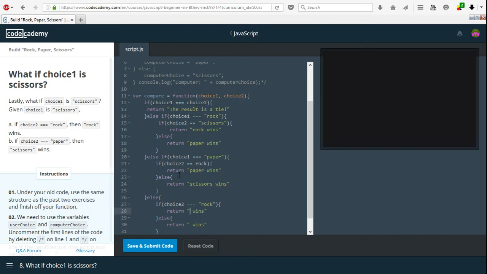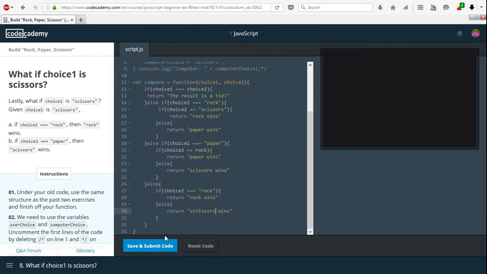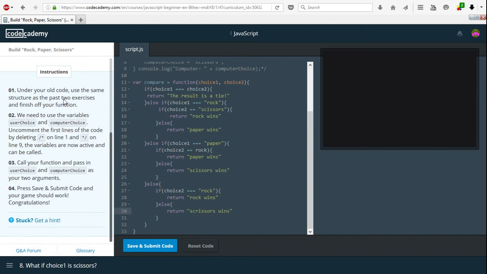So if choice 1 is scissors, then rock wins. Otherwise scissors wins. No, otherwise paper wins. Or no, scissors wins, because in this case it would be paper versus scissors, where scissors would win. Okay, so that's task 1 done.